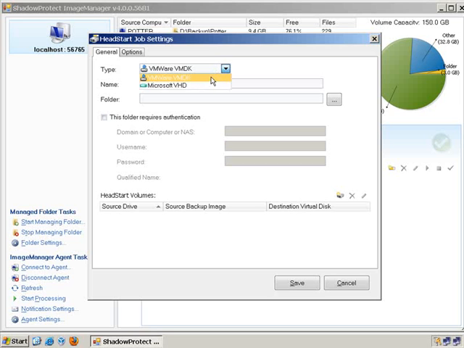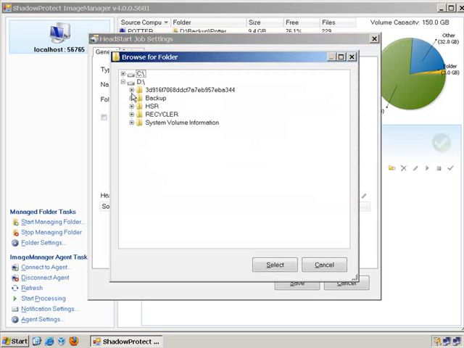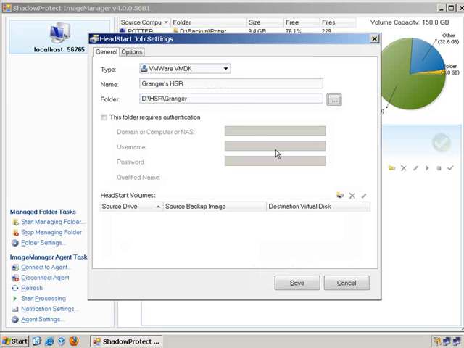I have the option to go to a VMware VMDK file or a Microsoft Hyper-V VHD file. I happen to be running an ESX server, so I'm going to choose VMware VMDK. I can name this, we're going to call this Granger's Head Start Restore. We'll go pick the folder. If this folder happens to be a shared folder or out on a NAS, you can input the authentication for that here as well.